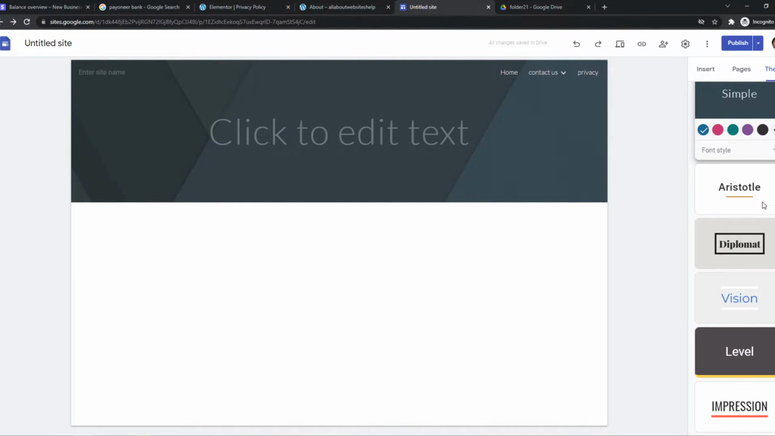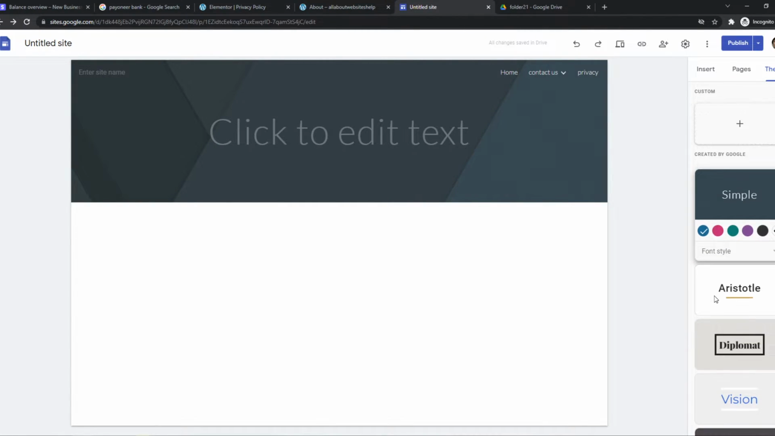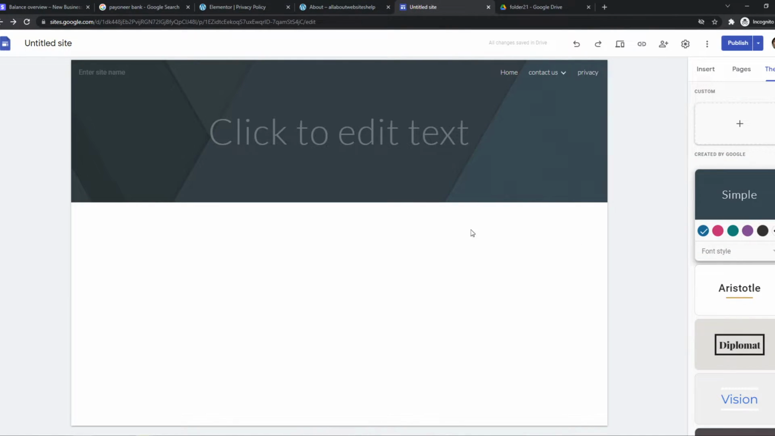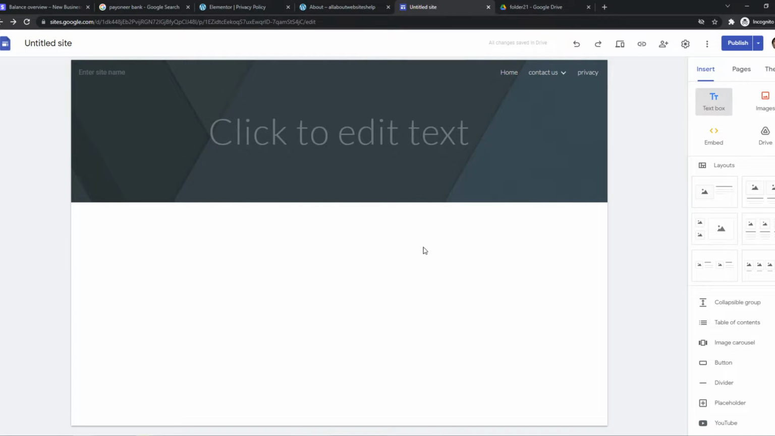And here we have a few themes that I've already made for us. So we have vision, level, impression. As you can see, the vision theme is already with blue text. So that's awesome. So we can add a text box here, for example.